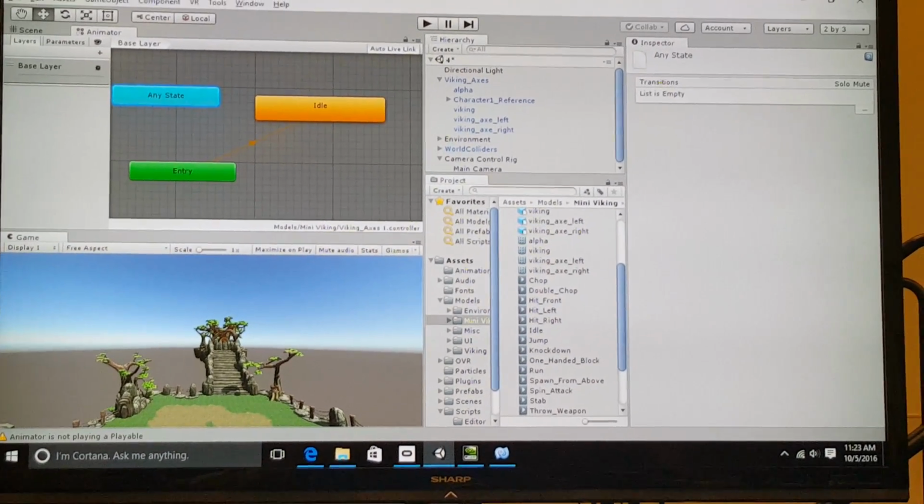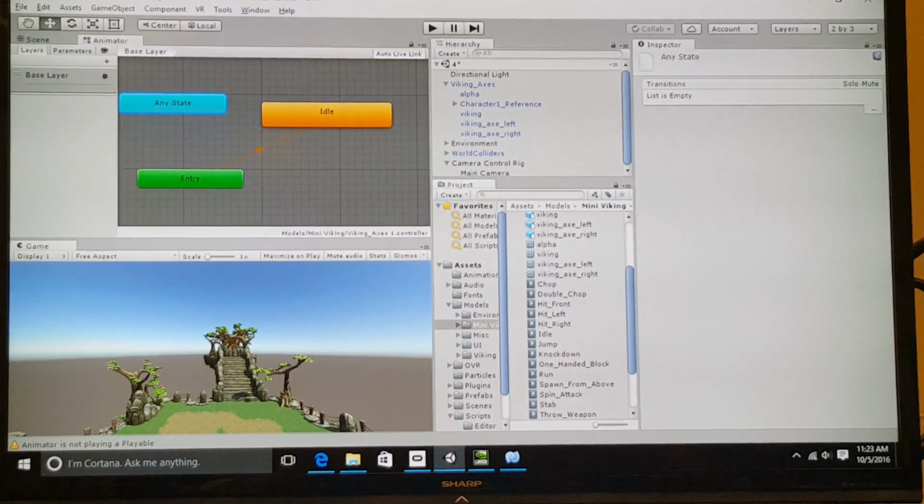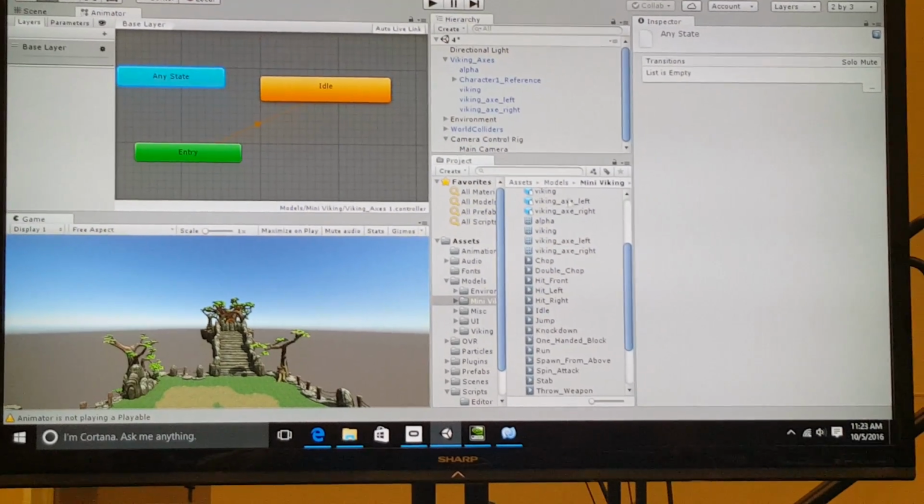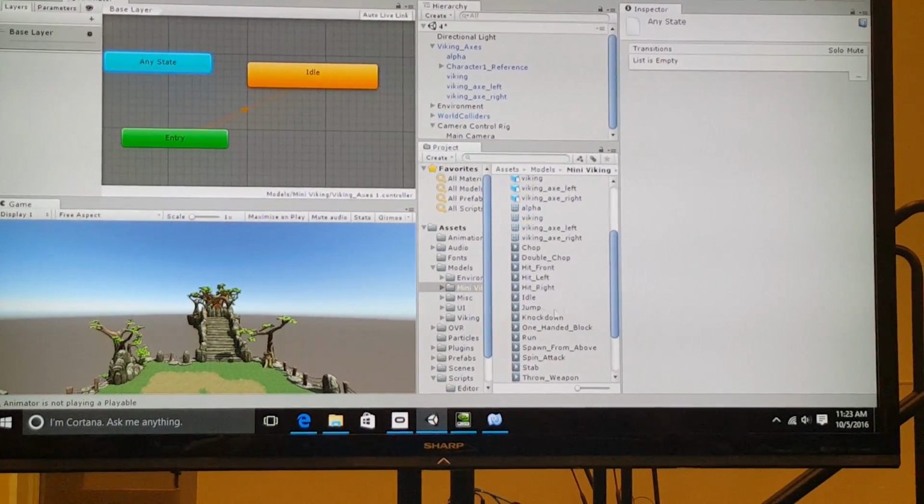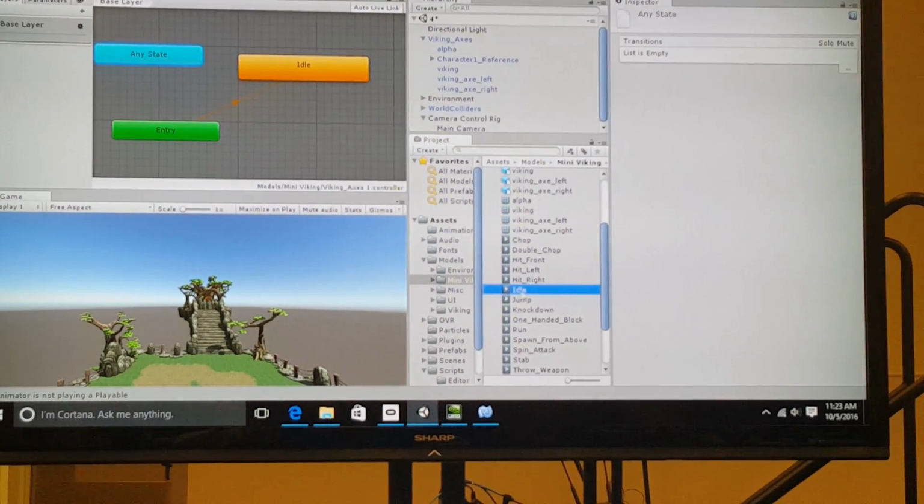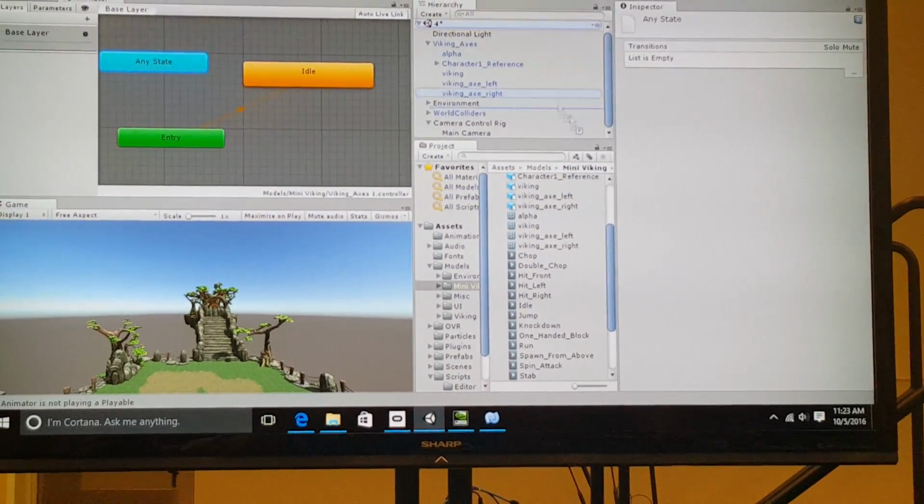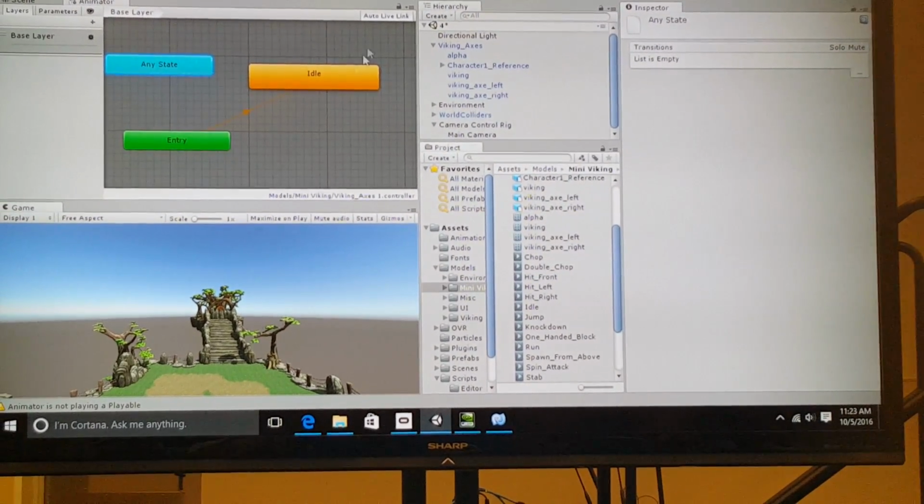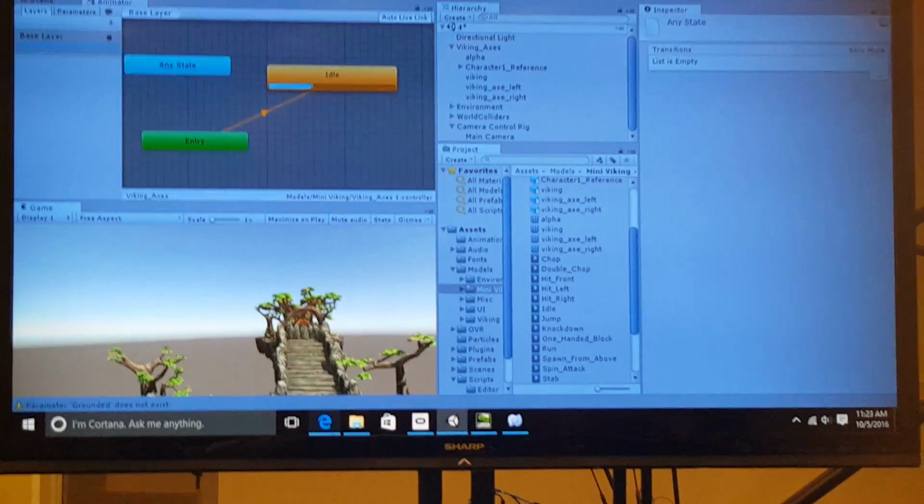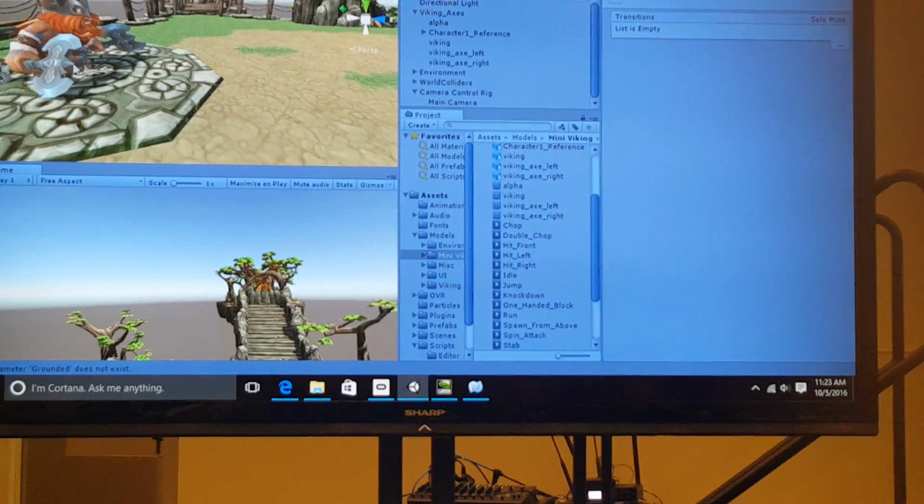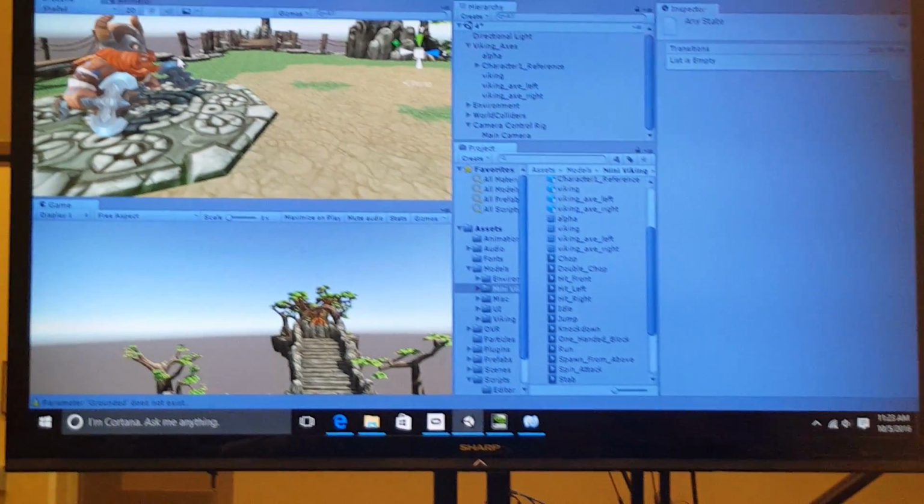We're going to get into the state machine now, which is probably about as tricky as it's going to get, so hopefully everyone pays attention. All I did there was take my idle, drop it on my character in my hierarchy, and that added that first clip. Now if I press play and we take a look at our scene view, check it out. My Viking is now idling.